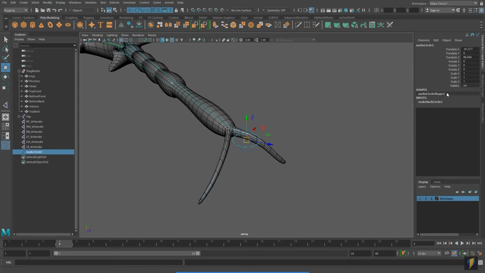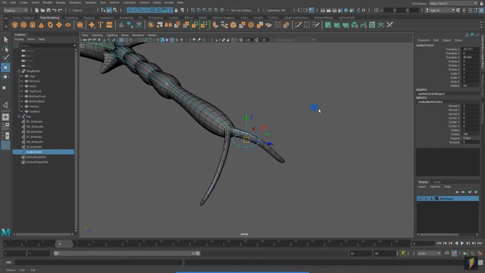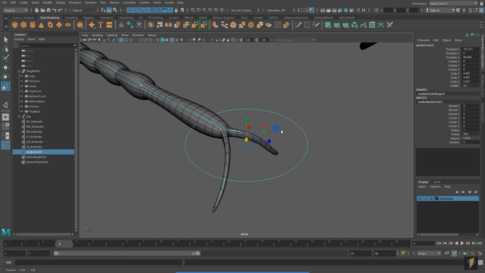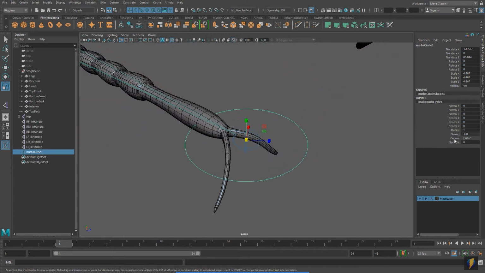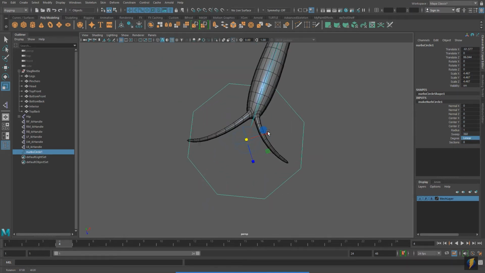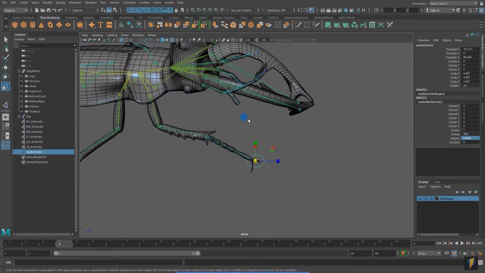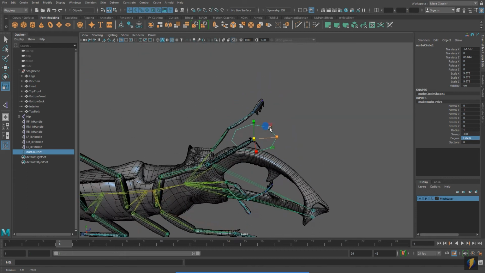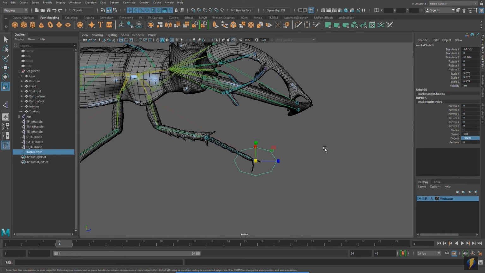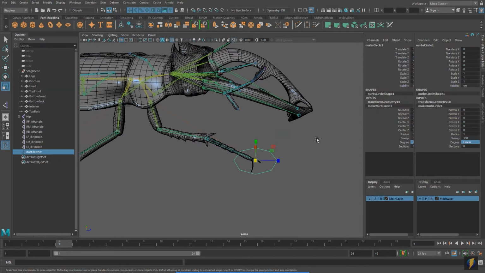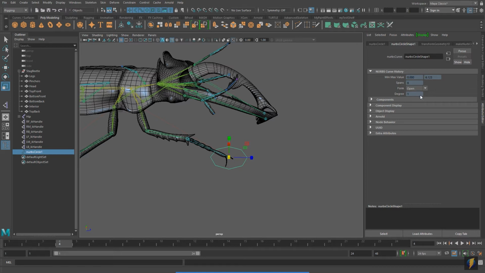Perhaps I'll scale the circle up a little bit. And I think instead of the degree being cubic, I'll make it linear. That can help as far as knowing a little bit more about how it's actually oriented. Maybe we'll make it a little larger. I'm going to freeze the transforms on it. I think I'll also change its color by going to the attribute editor.